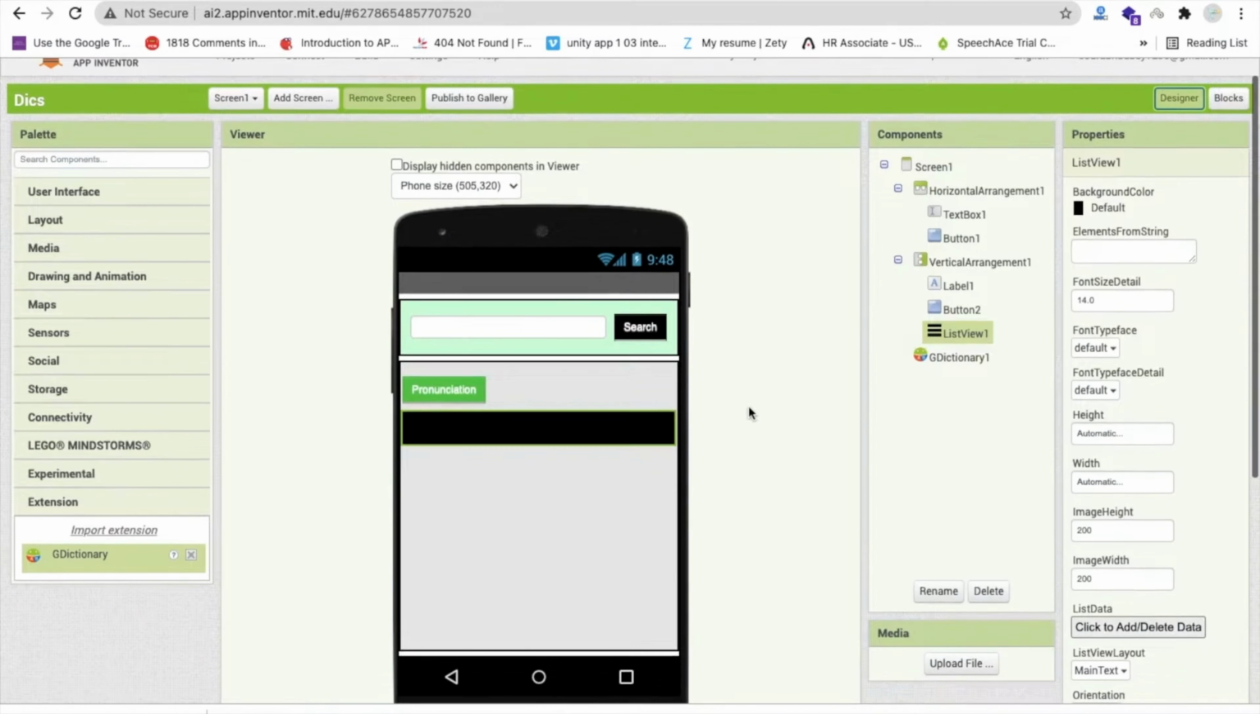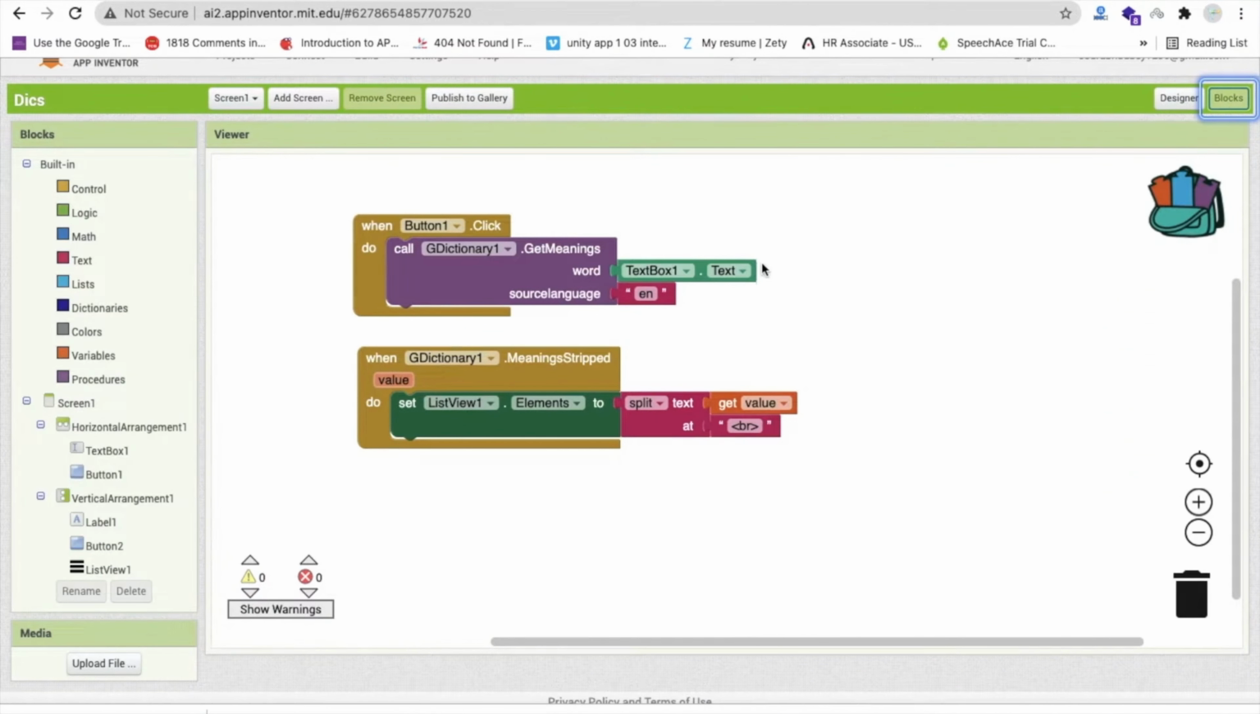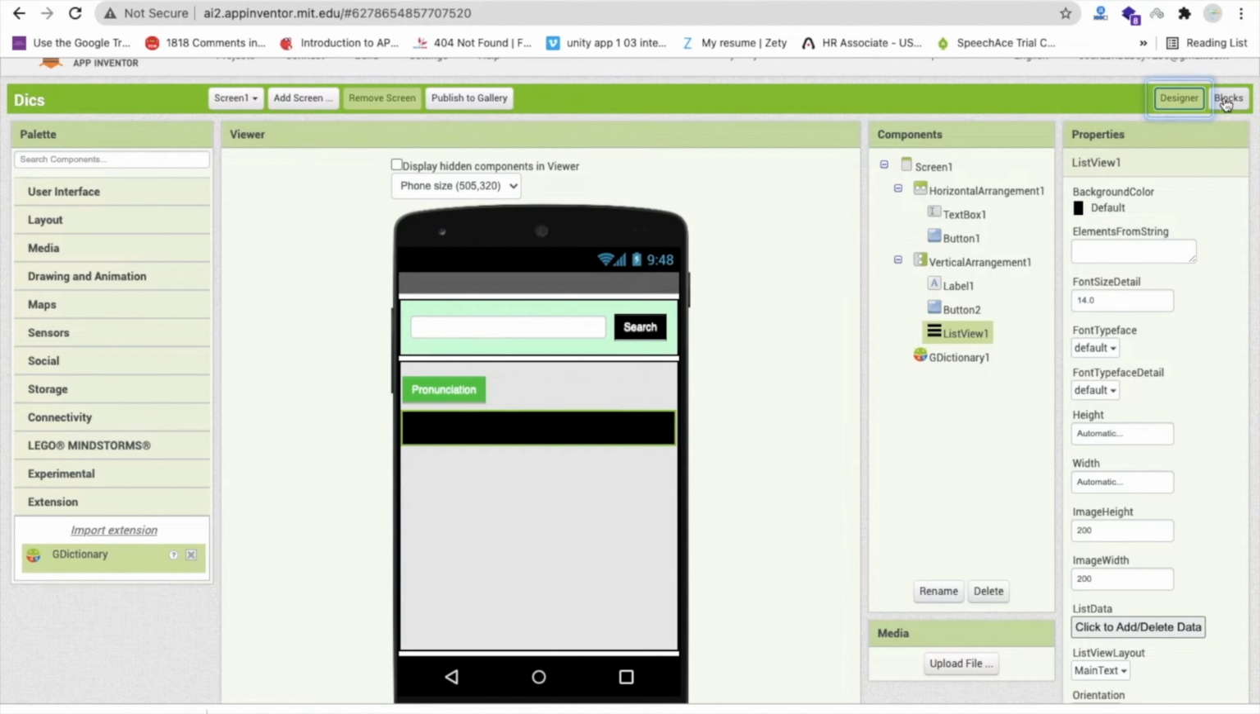But now how can we use the pronunciation of that word? See, there is one simple option: you can use the text to speech option. It's really easy, okay?